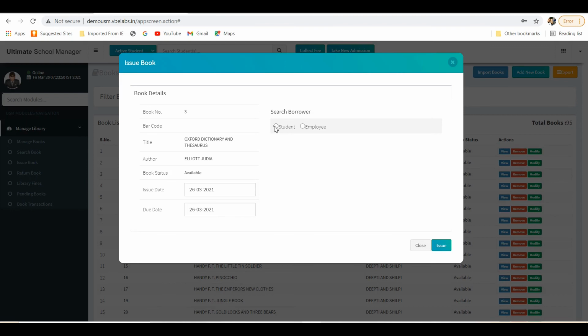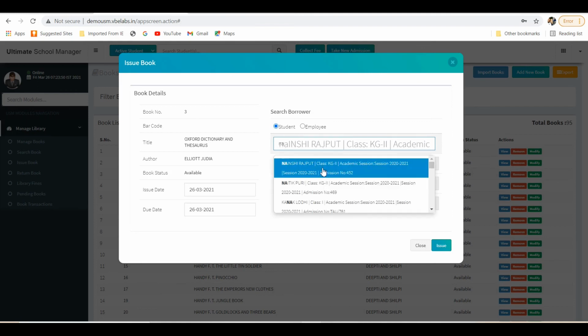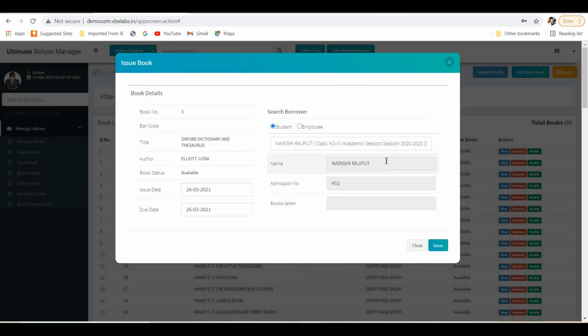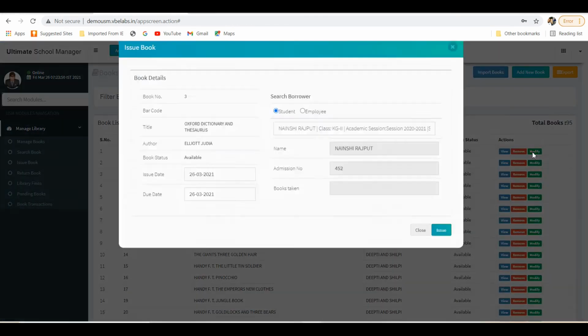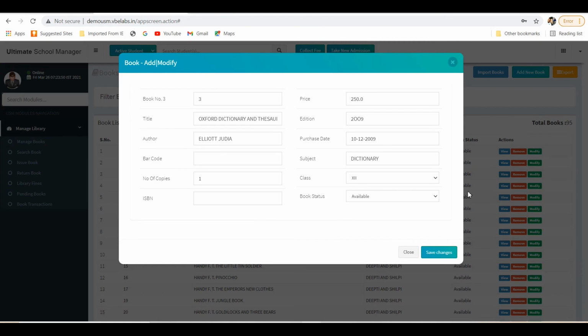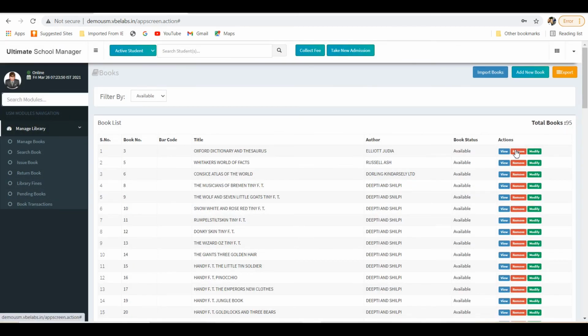Whether it is a student who's issuing it, we can search the name of the student. It will fetch its details and we can issue the book from here. Similarly, we can modify the details of the books and save the changes from over here. If we want to remove any book from the list, we can remove it from here.